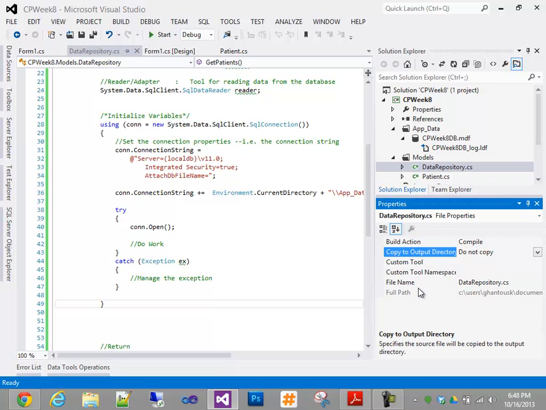The copy to output directory specifies whether the file should be copied to wherever the compilation occurs. Where does that exe or DLL go to? The bin directory, debug more specific. This is set to do not copy, so it doesn't copy it.